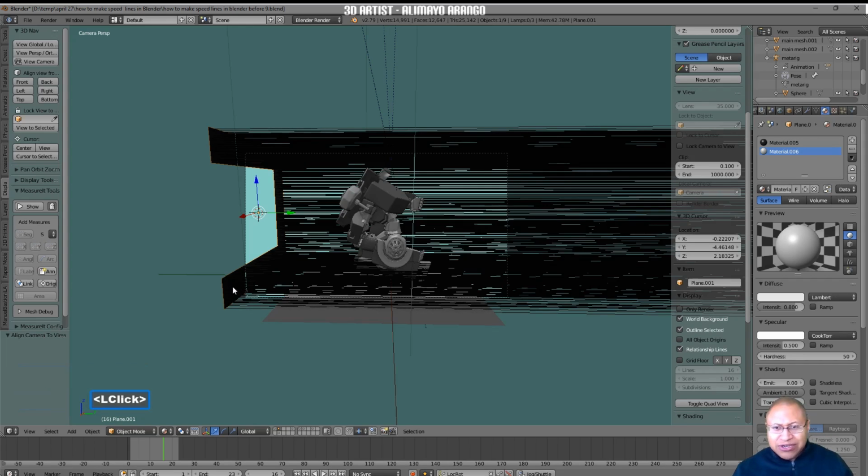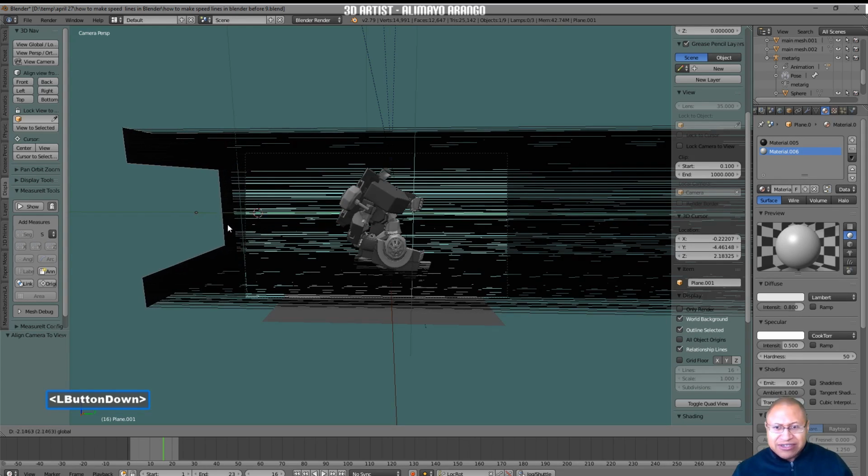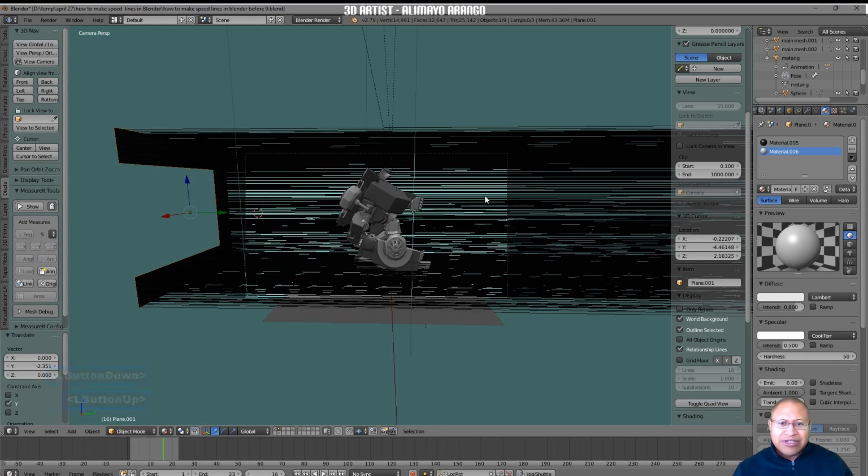I'm going to click on the object that is our emitter. So our speed lines are coming from here. And see how we have this space right here. I want this camera view to be filled up with speed lines. So I'm just going to push this out of the way. So all we see is our character and the speed lines.